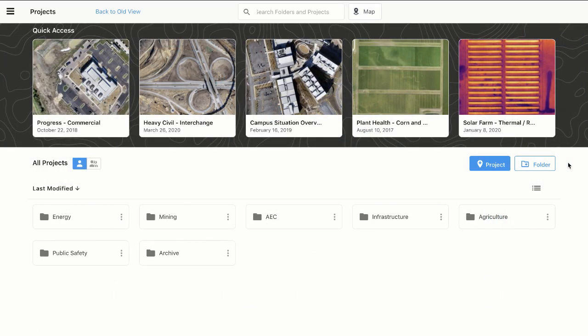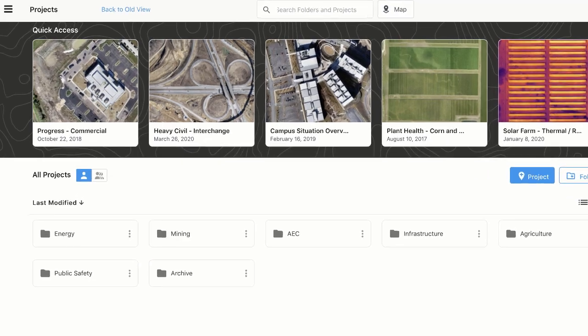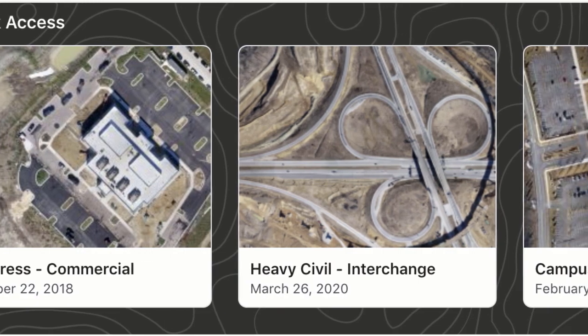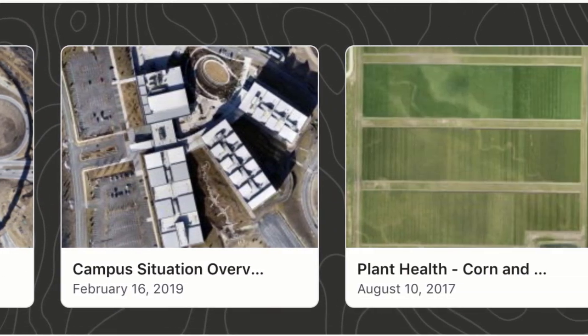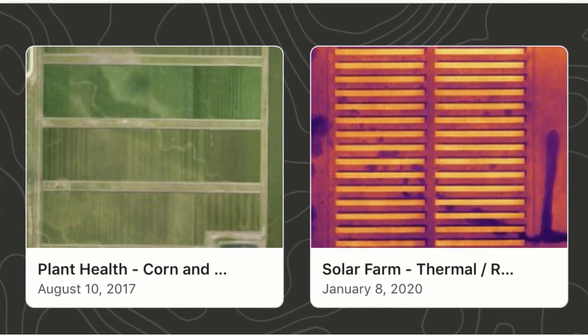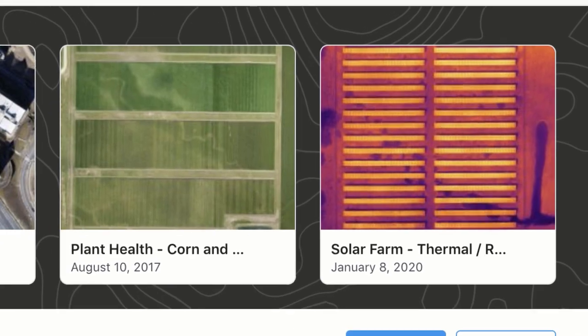Let's get started. This is your DroneDeploy dashboard. From here, you can create, view, and manage all of your DroneDeploy projects. Whether that's a new construction site, inspecting a farm, monitoring a mine, managing a critical asset, or whatever site you're looking to digitize with DroneDeploy.